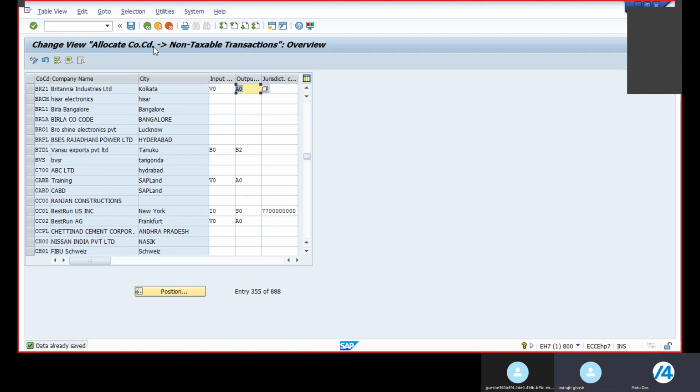Allocate company code for non-taxable transactions. Transaction code for this is OBCL. OBCL.